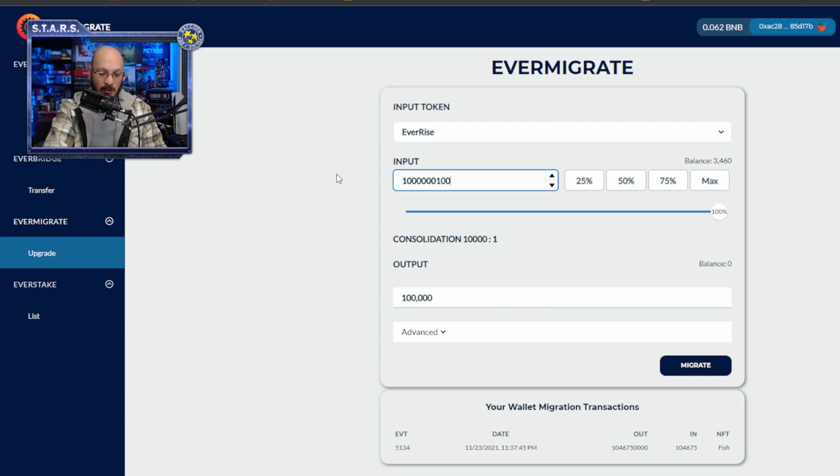It's not going to give you that 100. You have to get rid of those and replace it with zeros. Once you do that, then you hit migrate. And when you migrate, the tokens will go ahead and swap over.